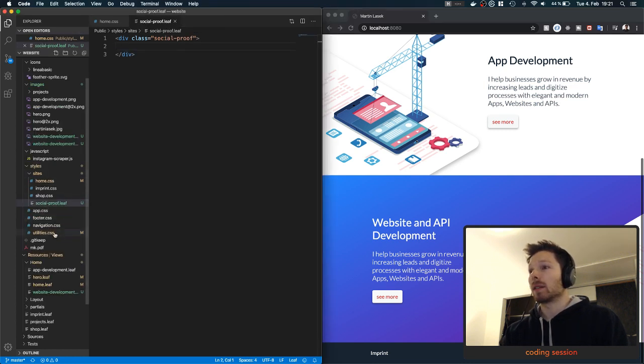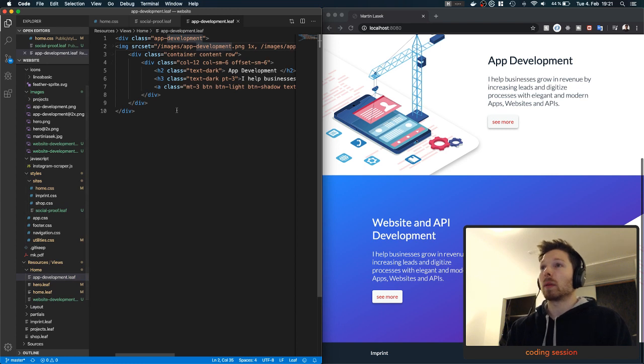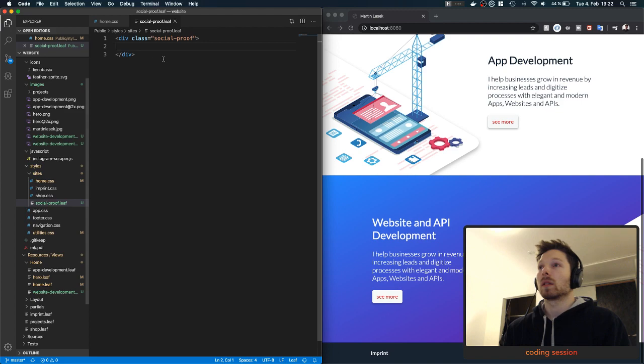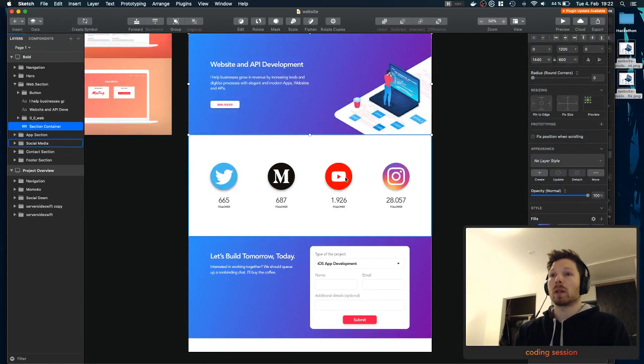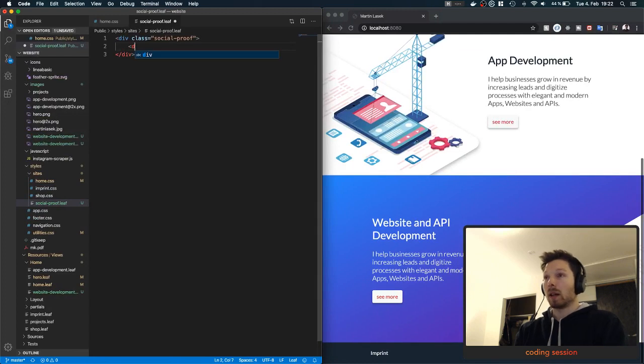So let's get into app development once more and see. Social proof should have no image. Oh yeah, it's completely something different. It will have, say, Twitter, Medium, YouTube, and Instagram. And so class Twitter. Actually, this should be social media.